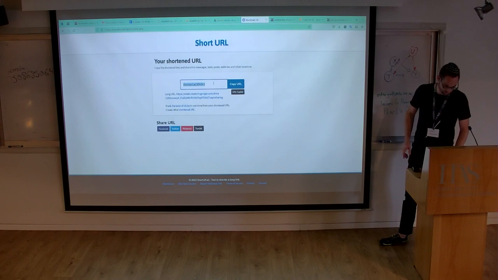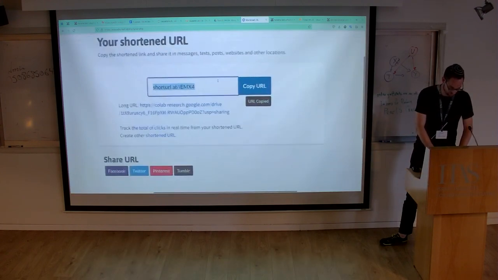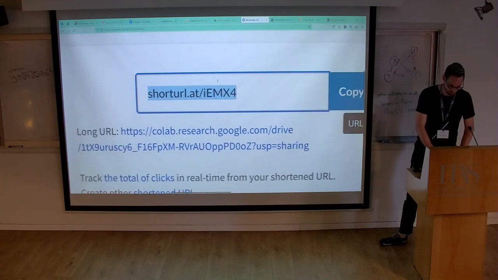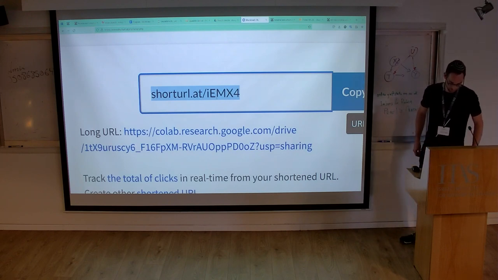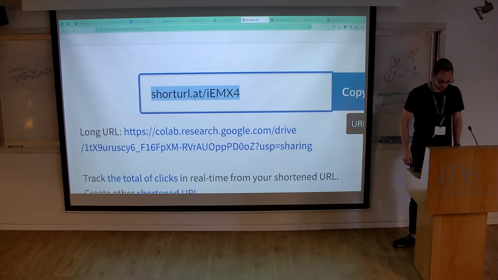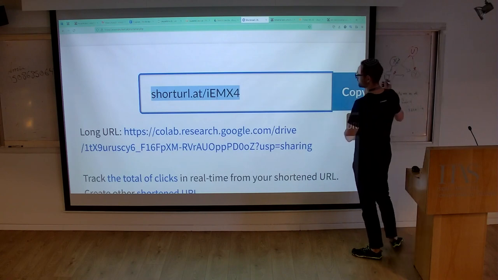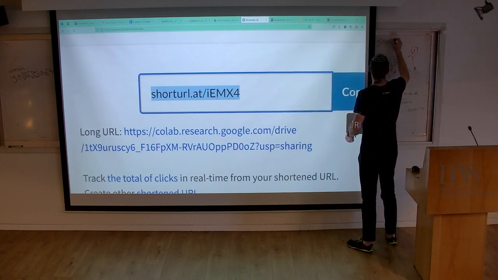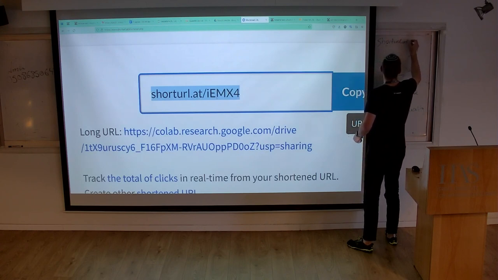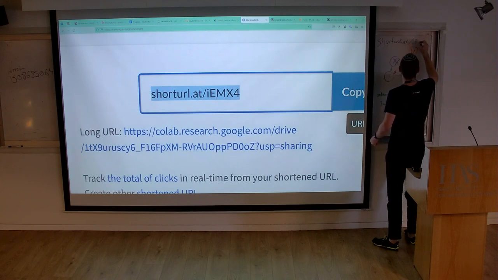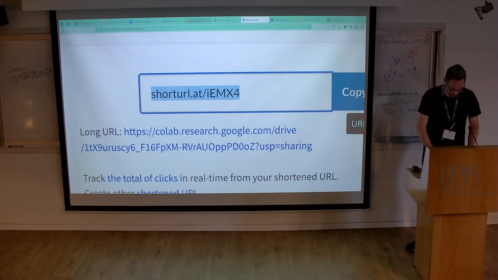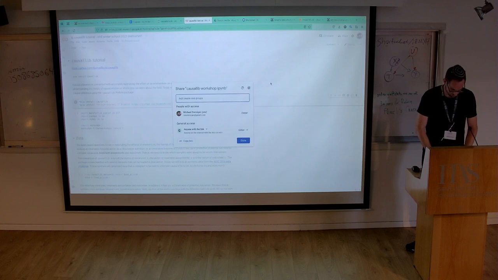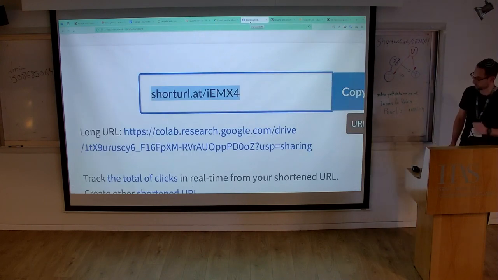Can you make it bigger? Yeah. Bigger. It's enough. It's just those four characters, short URL, little i, big E, big M, big X, four. Okay. Maybe I'll write it on the board so that I can change here. And so those of you who have a JupyterLab setup, you can just run it locally. You can download and run it locally, or you can use the Colab version, whatever you prefer. No? Okay, I'll go back to it. IEMX4.